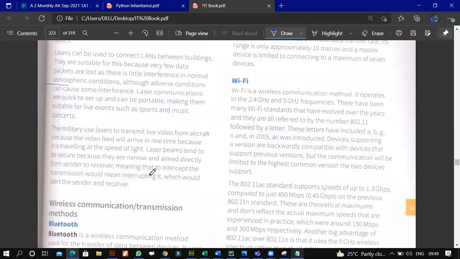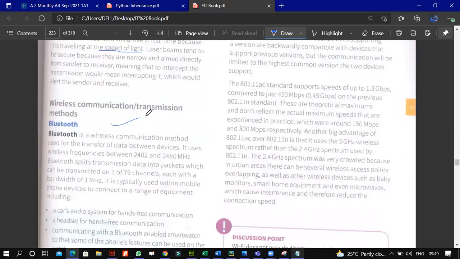Okay, right. Military use laser to transmit live video from aircraft as well. Okay, and this also is traveling at the speed of light. Then we have discussion of Bluetooth.